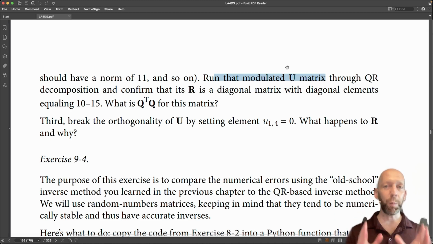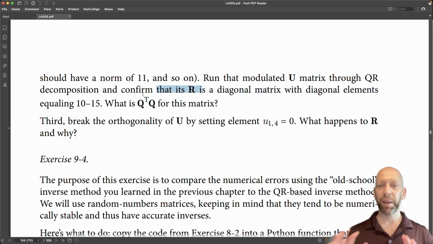It still has all pairwise orthogonal columns, but the individual columns no longer have unit magnitude or unit length. Okay, so then apply QR decomposition on that modulated U matrix. And then we want to inspect its R matrix. So I'll switch to Python and show you the answer to that question. And don't worry about this third part. I'm going to come back to that in a few moments.